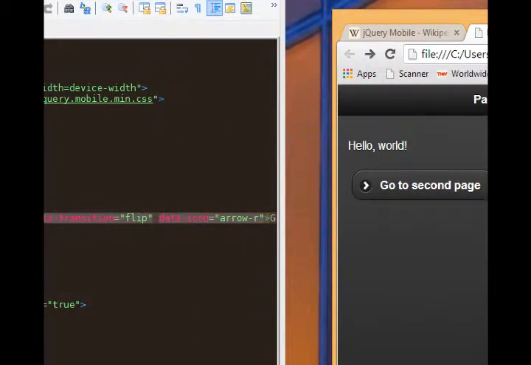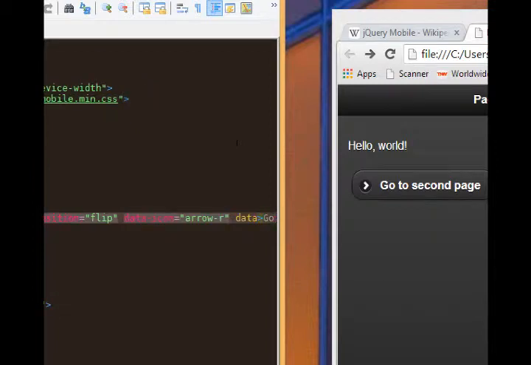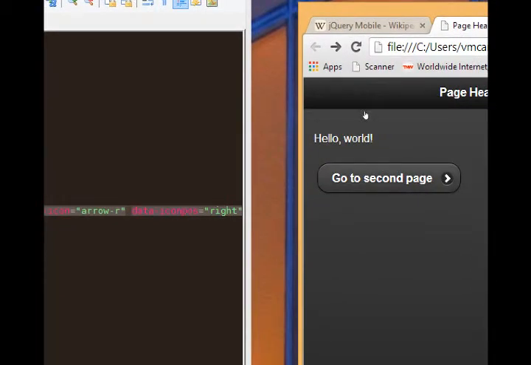So no problem. We keep editing our tag here. So data-icon="arrow-r" space, and we'll do data-iconpos="". That's data icon position. Where shall we position the icon? And I'll say right. So save, refresh, and now our icon is on the right. Looks nice. So we have a variety of icons to choose from.